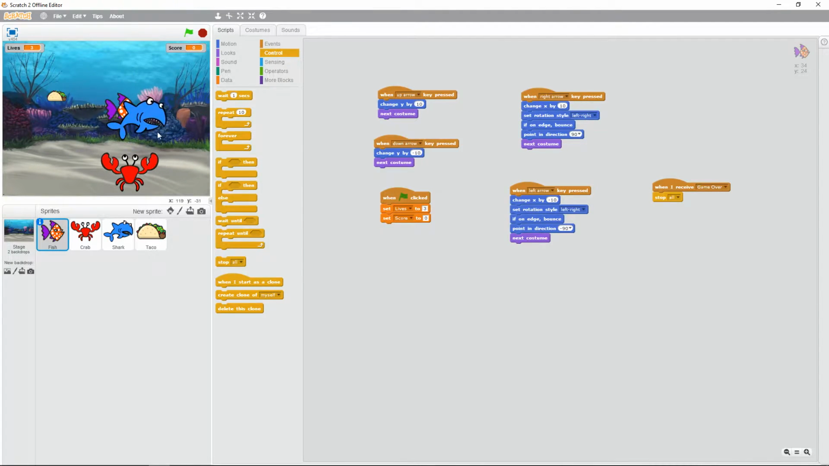So now we're on 3. We've gone on to 2. We're on to 1. So next time the shark touches, we should be game over. And we are 0 lives, game over. Happy days. So the shark gets 3 bites. Everything just stops, which is what we want it to do.